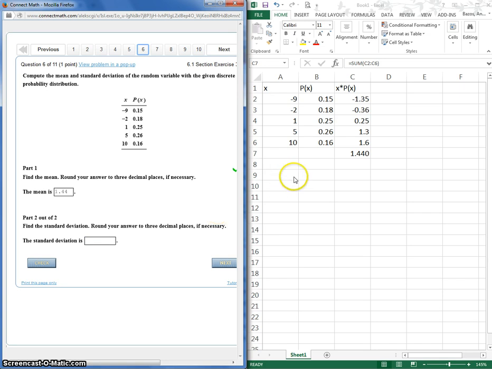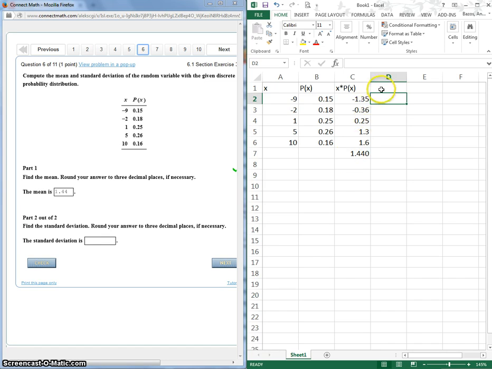So part 2, find the standard deviation. For standard deviation, I want to take the mean. For every single one of them, I want to first go x minus mu, the mean. And there's the mean of 1.44. So in here, I'm going to go equals the x minus the mean, but I'm not going to select that because it'll change it. The mean stays the same no matter what. So I'm going to type in 1.44 in this case. That's my mean. So hit equals, and I pull it down. And then there's my x minus my mu each time.